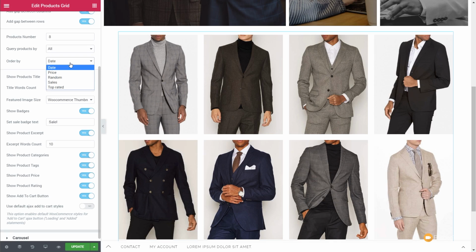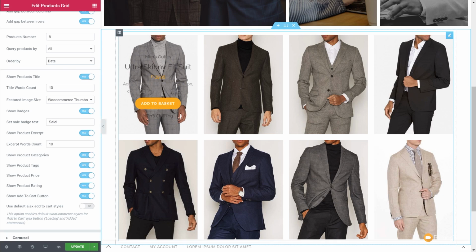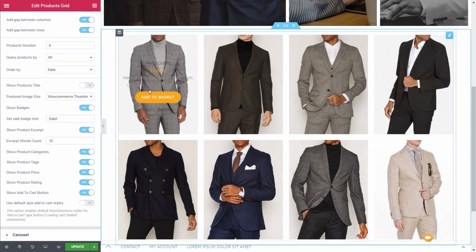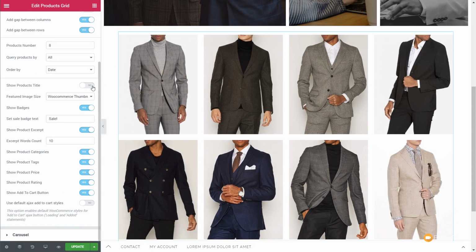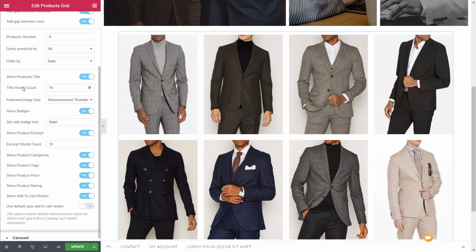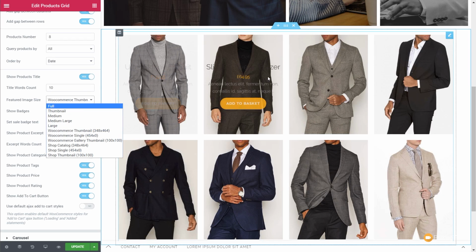Order by, as you can see, we've got a range of different options to choose from for date, price, random, sale, all those kinds of things. We'll leave it set to date. Do we want to show the product title? So you can see when we mouse over, we disable that, we go over, we now take off the product name. We'll put that back on. We can also restrict the number of words that are going to be used. We can choose what image is going to be used to pull in for this particular section.